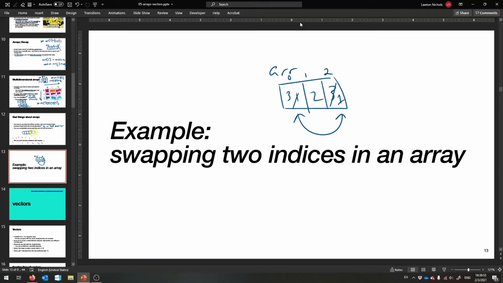Surely there's something simple I can do. I could just do something like ARR of, I don't know. Let me redraw this array just to show you what I'm about to do. 1, 2, 3. Surely I could just do something like this.